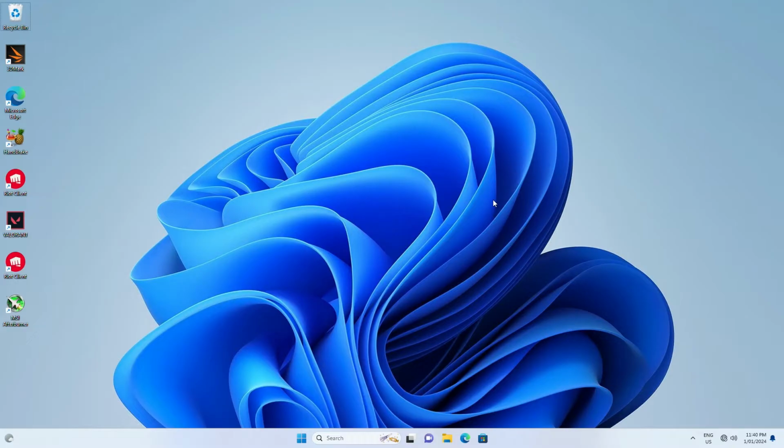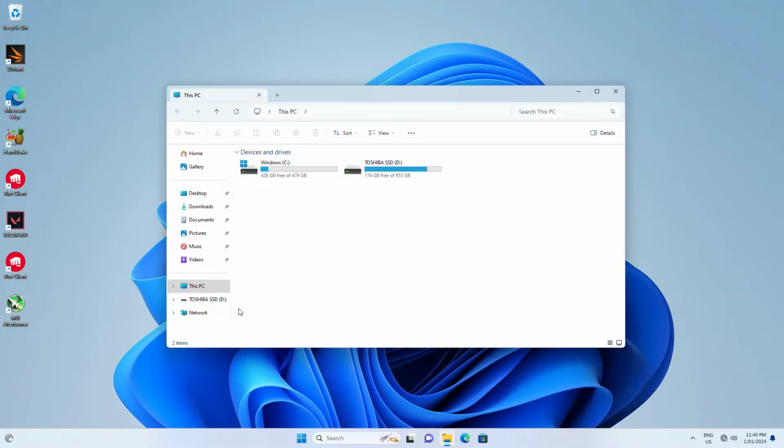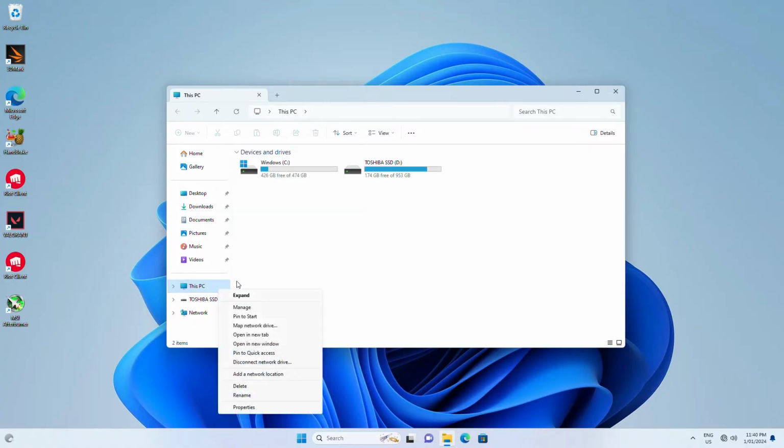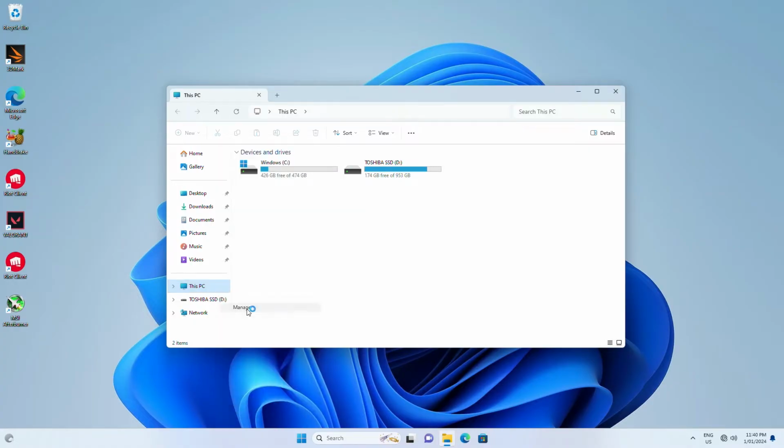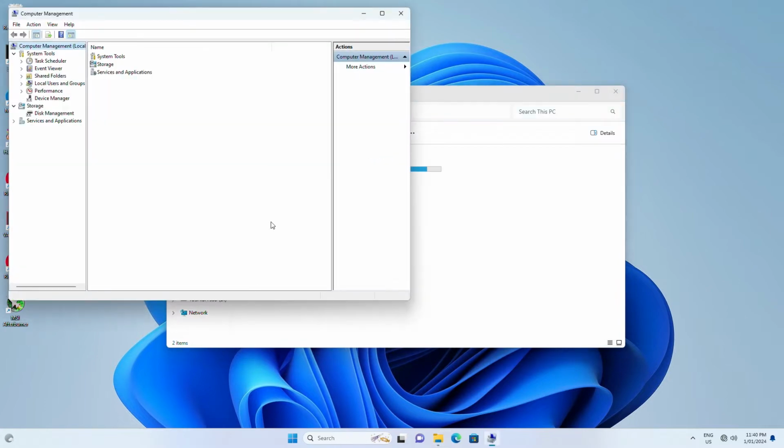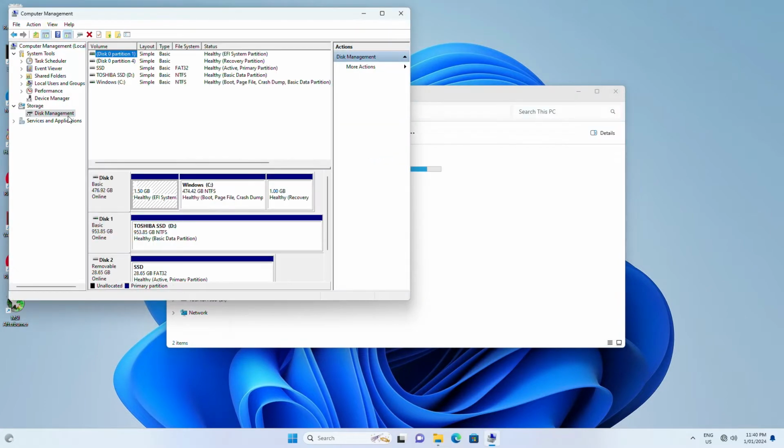Sometimes your SSD doesn't show up in Windows as there's no drive letter attached to it. To assign the SSD with a new drive letter, right click on this PC and select Manage. Under the Storage section, click Disk Management.